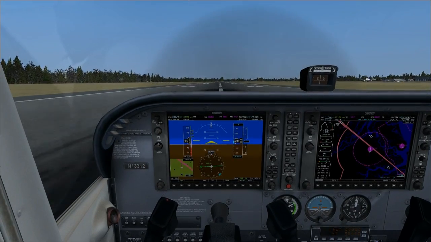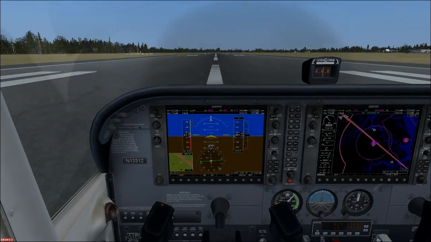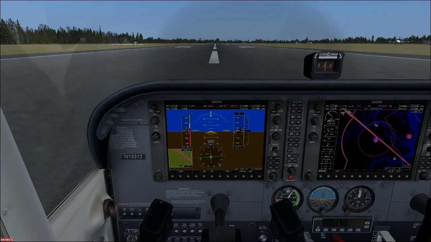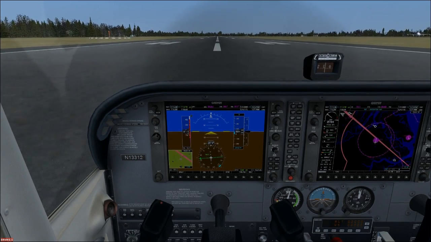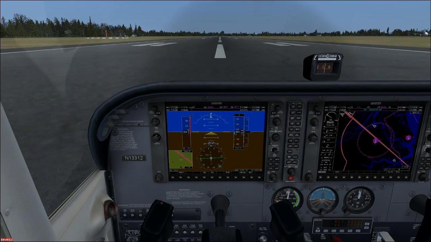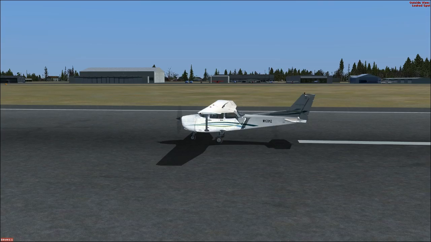Damn it, overshot it. Flaps up, back pressure, wheel brakes on. Okay, I touched down just beyond the 1,000-foot markings, and there's the 2,000-foot marking right in front of me.